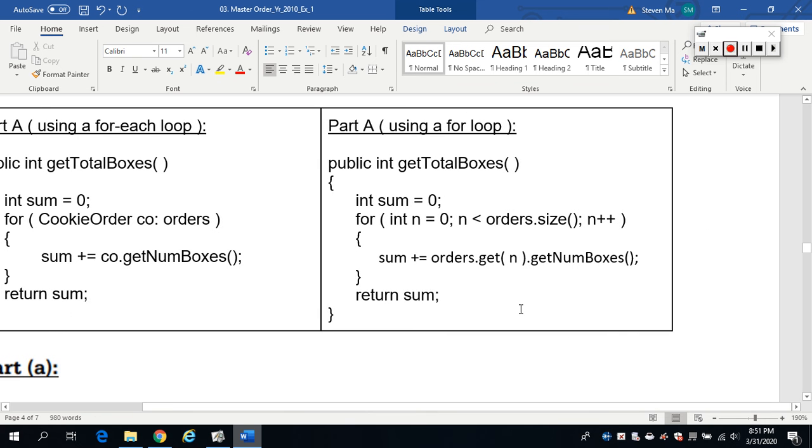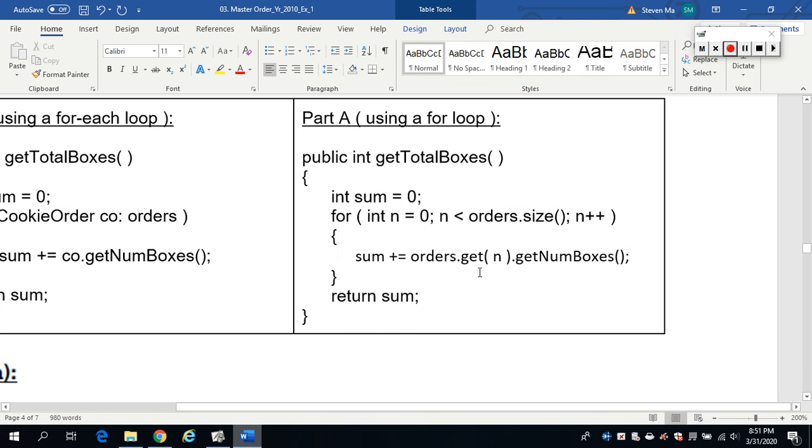I'll scroll over here and try to center this a little better. So here's the header we have. Before we start, we obviously need a place to store the sum of all the boxes. So we say int sum equals 0. Then we need a for loop or a while loop, it doesn't matter, to grab all the boxes. So n is going to be the position in the ArrayList. So the position will go from 0 to size minus 1.